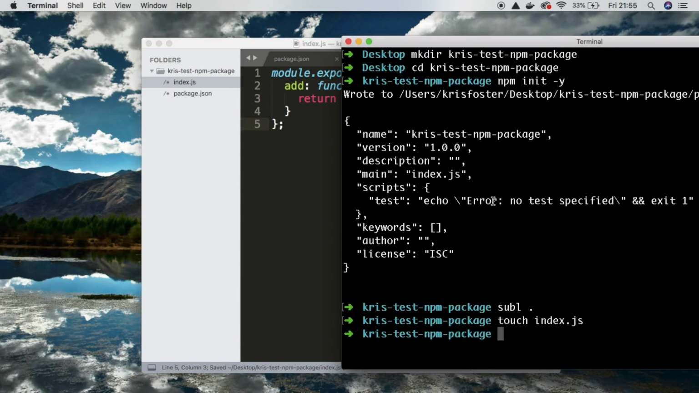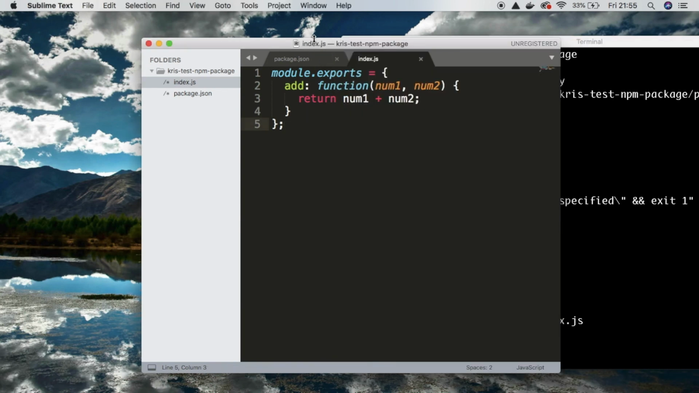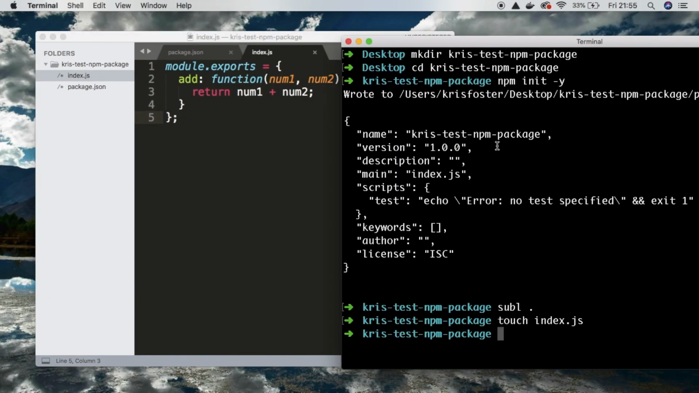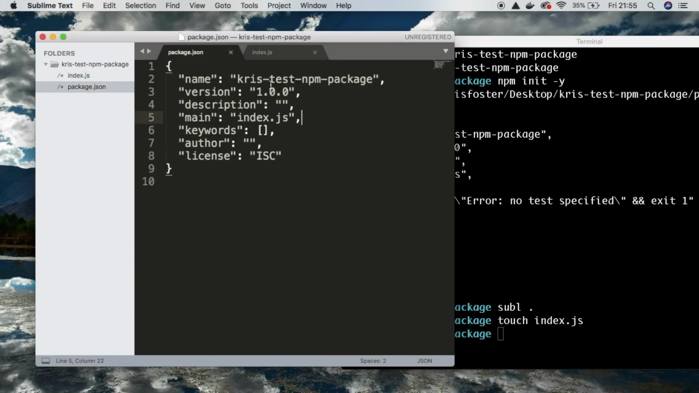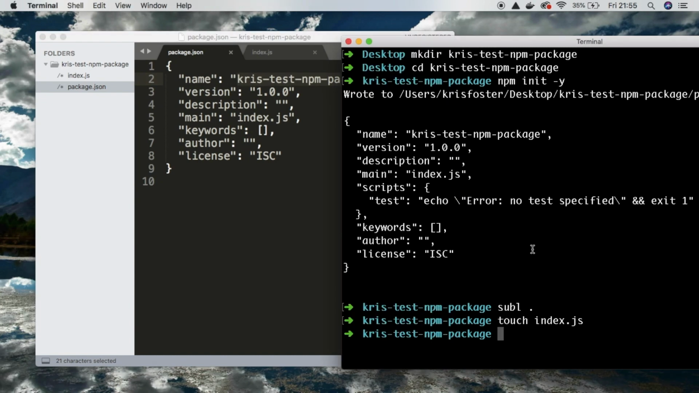And now we can publish this package, so we'll be able to use it in other Node projects. So this is a really simple example, but we're just going to show you how to do this. Inside our package.json, we can see we give it a name, and this is the name of our npm package.